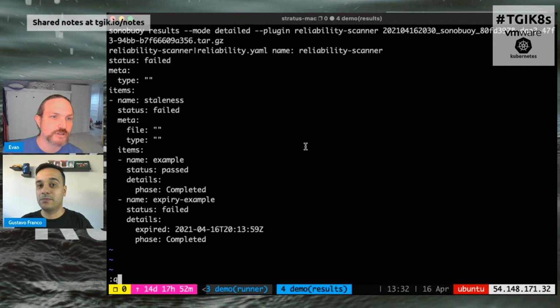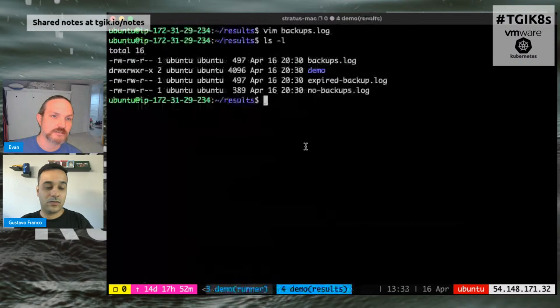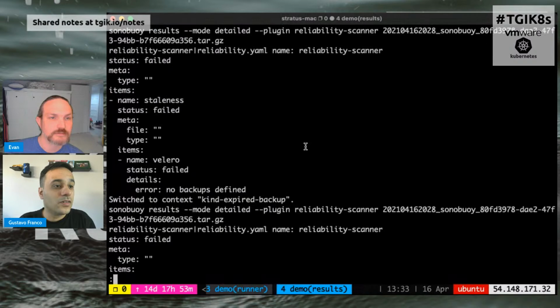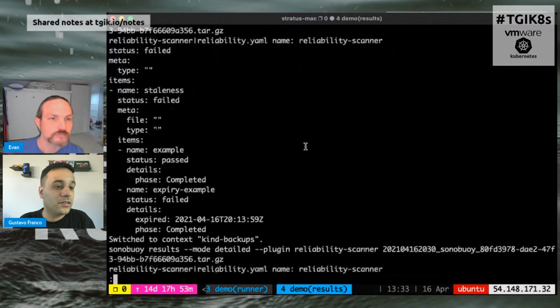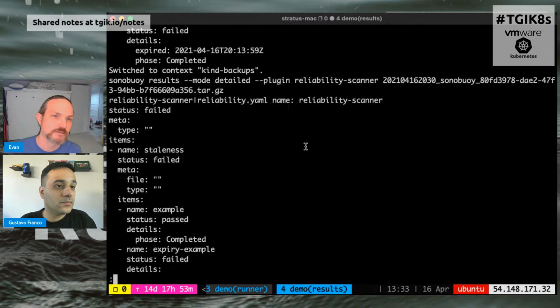a fresh one. Well, you've got two items, one that's an example that passed and one that's an expired example, if you look in your log. I'm not sure why you have two items there, but there were two items, one that passed and one that failed in that log. Yeah, we have Velero fail, no backups defined. And that has one item named example where it's passed, and one item named expiry example where it's failed. So it looks like you had two of them at the same time in the cluster.